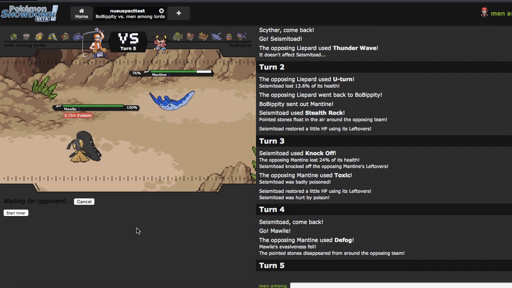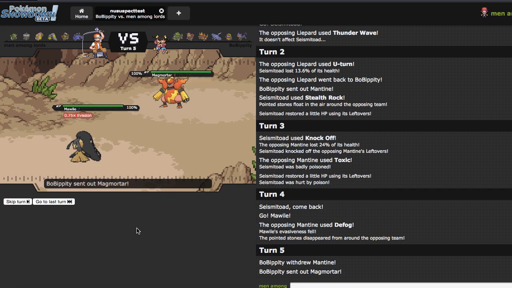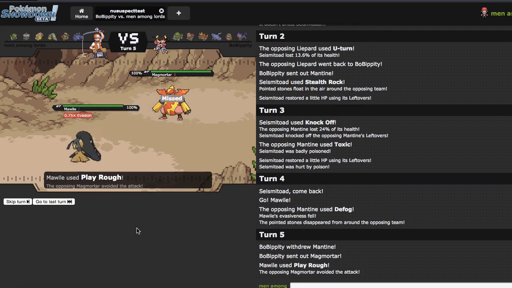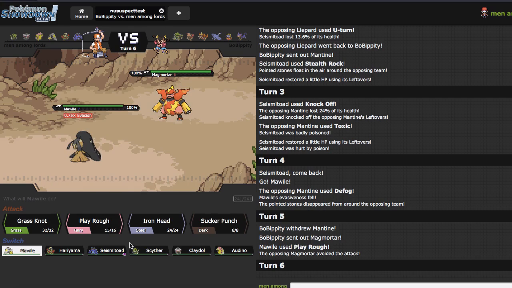And Hariyama is actually running Facade, this Hariyama set, to switch into stuff like Camerupt that sometimes carries Will-O-Wisp, which, you know, is kind of troubling for Hariyama, because you kind of have to run Thick Fat in order to really check fire spam. So if you get burnt, then it's like, oh, Hariyama's kind of dead weight now offensively. But he ends up going out into Magmortar right here to take this Play Rough, which I end up missing. So, like, why wouldn't I?